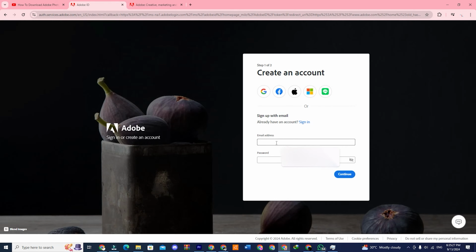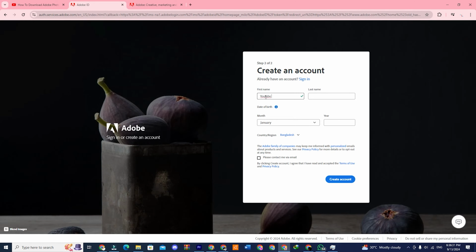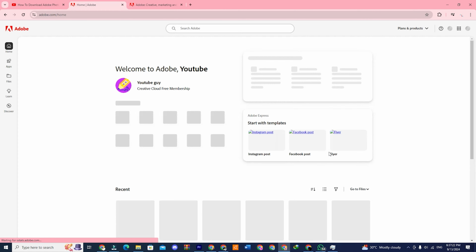Put your email address here and create a password. Please make sure your password has all of these requirements mentioned below. Then click on continue. Put your name and date of birth here and click on create account. You will be automatically signed in into your Adobe account.